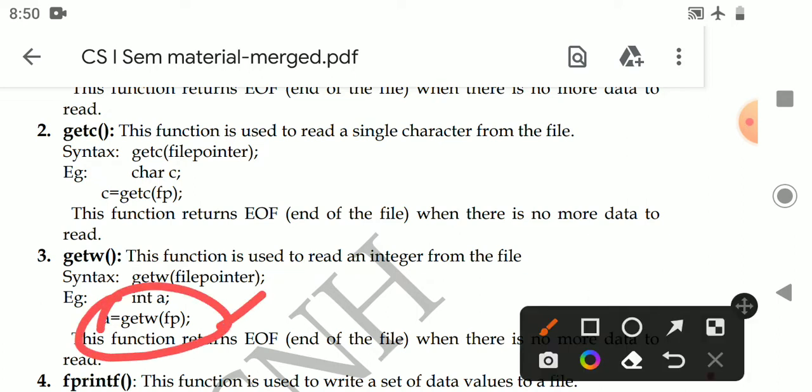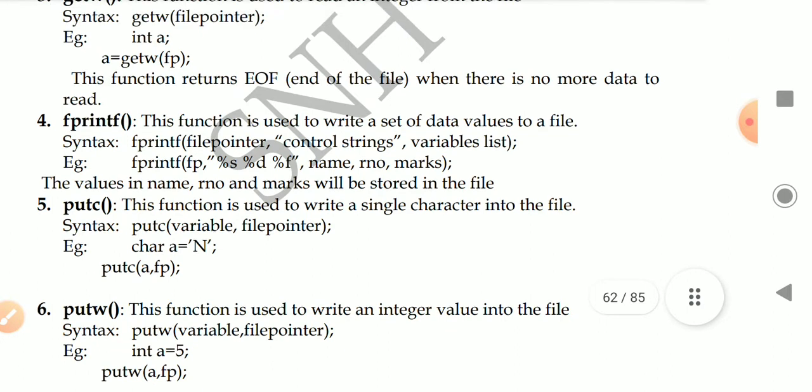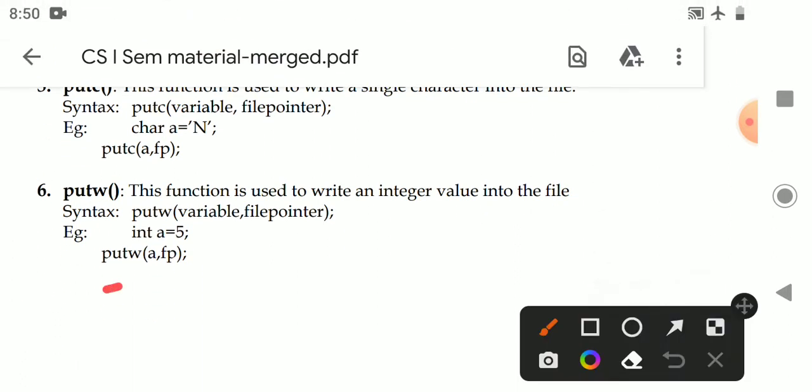That is the difference. Here we are reading the data. So the getw function returns a value, that value will be stored in the variable. But coming to here, we are writing data. So with the putw function, we have to pass some argument.